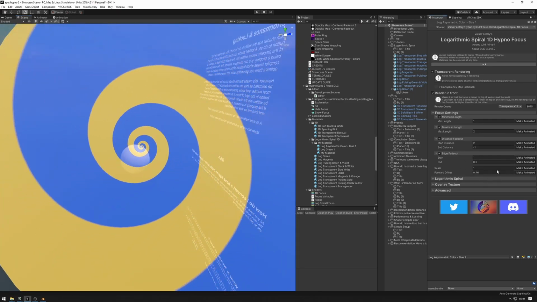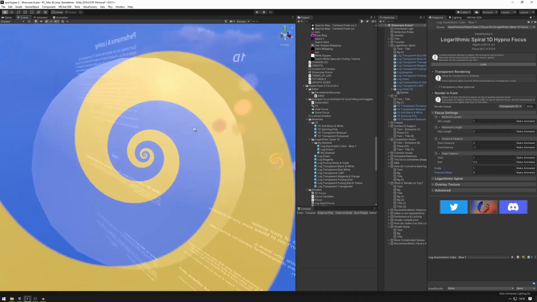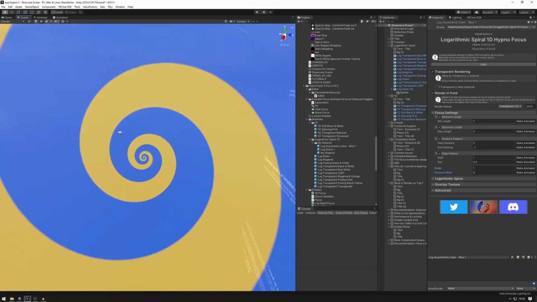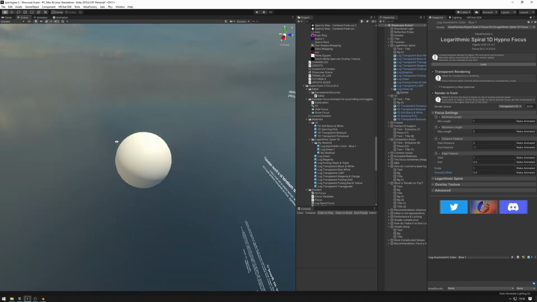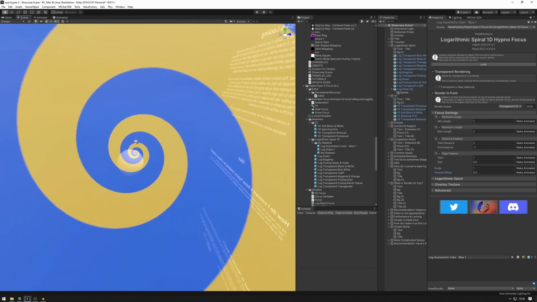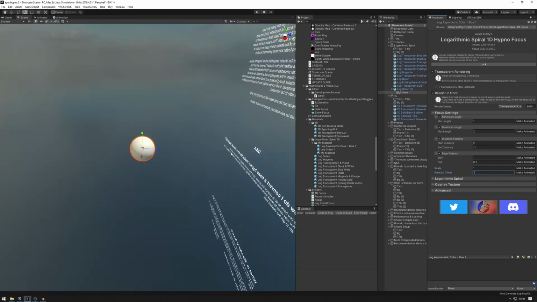So if we set this back to 0 and we try to get closer, as you can see, the center is pretty much inside the sphere. You can't really clip through the focus without clipping through the sphere first. But if we set this to 0.5, the sphere is behind the focus now. We need to clip through the focus first before we get into the sphere.